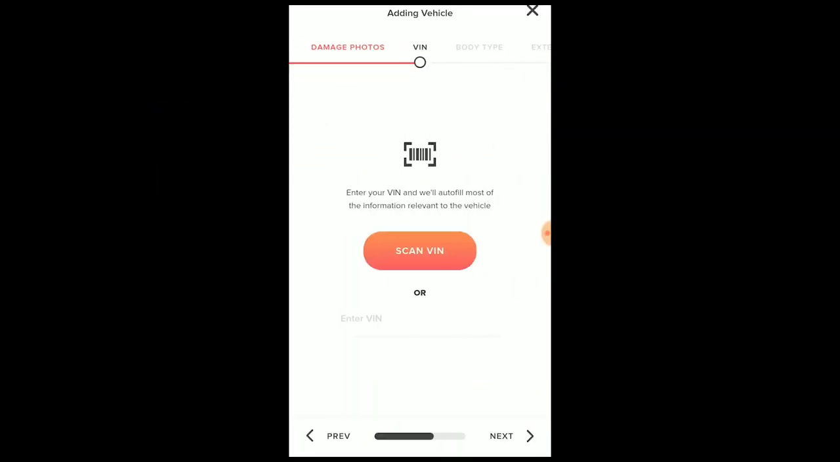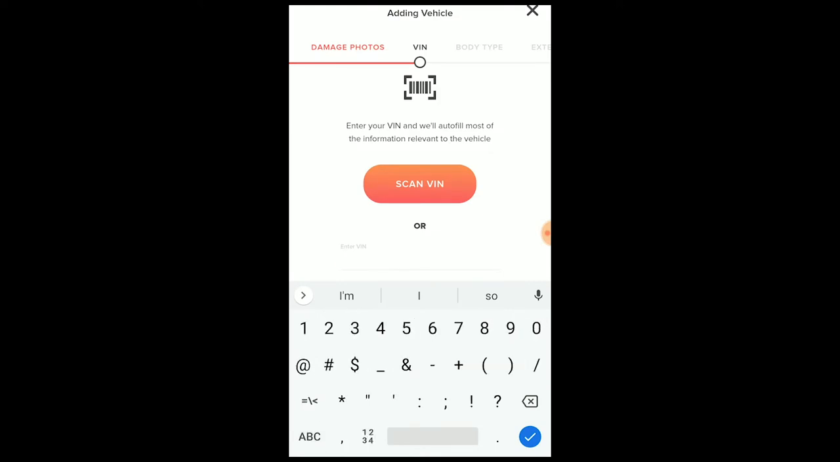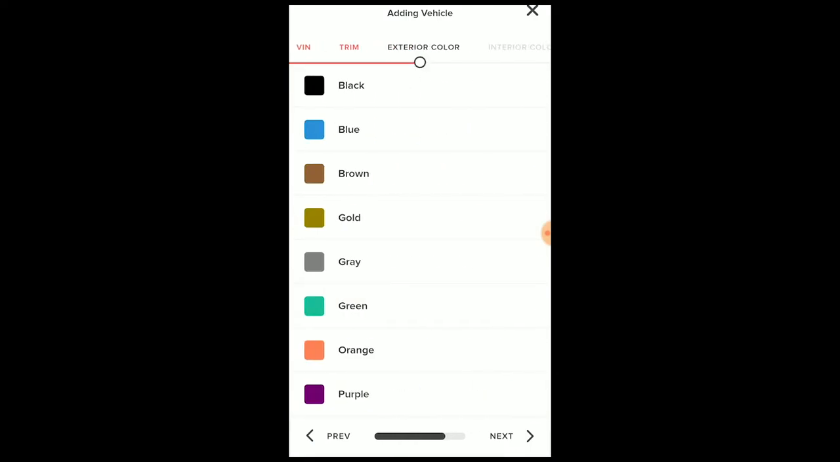And then it'll ask you for damages, your VIN, which you can scan. If you have any scratches or dents on your vehicle, you want to put that in there to get a more approximate trade-in value. So you just enter your VIN. So we'll enter the VIN in this case. You can actually have a scanning option, which is nice if you can scan it.